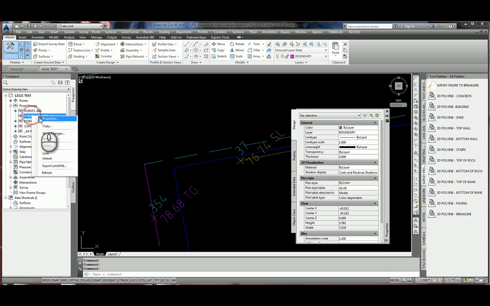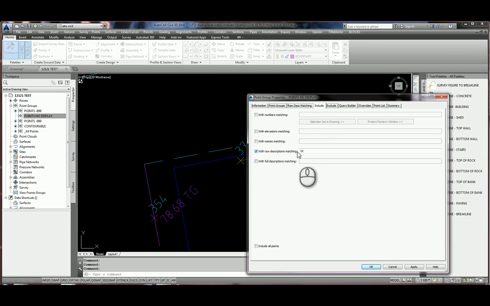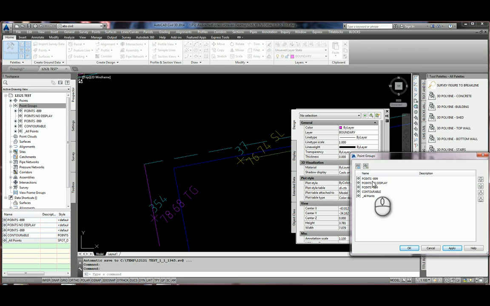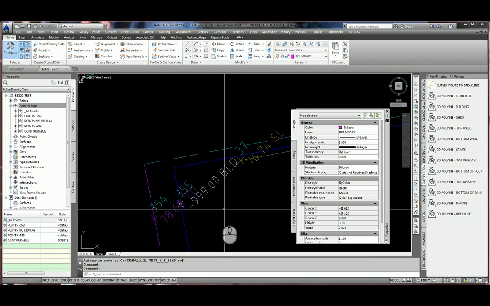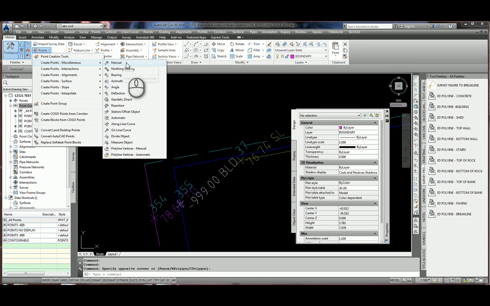In the points no display properties, we've got this to include raw descriptions matching XX. So an XX is an actual point. If we wanted to add a point to help us create more accurate contours, we'd create an XX point. I will show you an example. At the moment I'm going to change my properties so all points is up at the top, apply that, OK that. And if we go to the normal way, we can add a miscellaneous point.